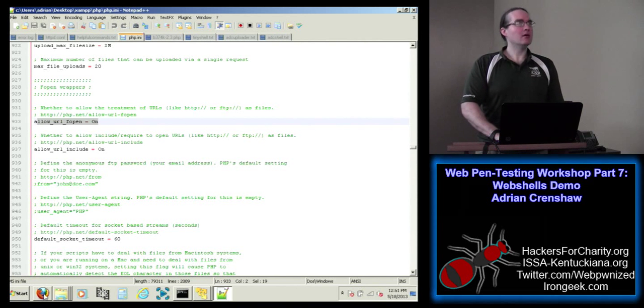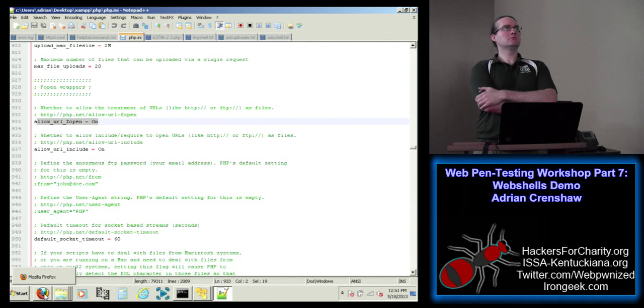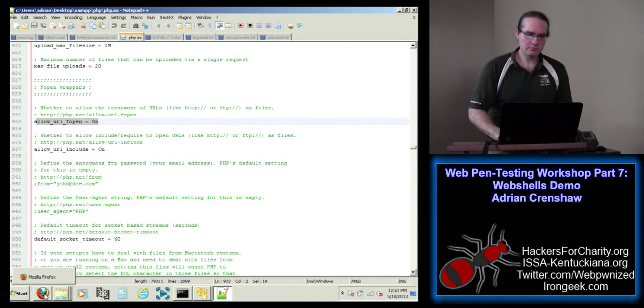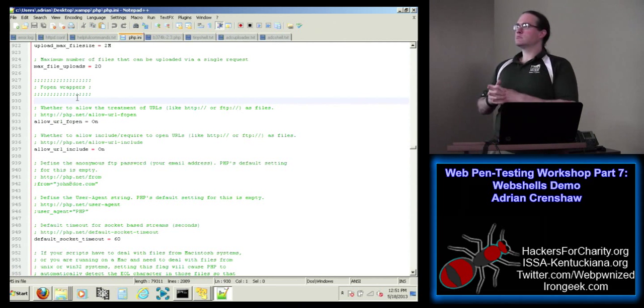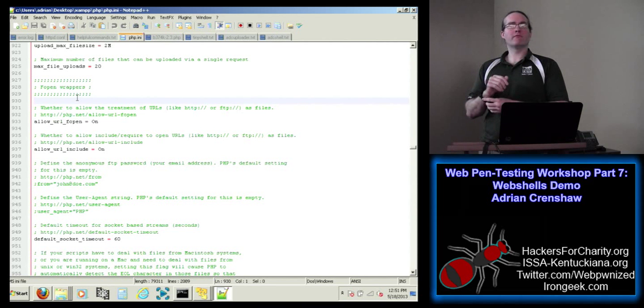But let me show you what we have going on. If you go into Mutillidae, there's actually a page dedicated to local file inclusion, and right on that page it has those two listed for you. So if you don't remember them, just go to that page and they're listed there. Jeremy, real quick, don't those have to be on for remote file inclusion too? For the remote, yes. The URL include one is the remote, and the fopen is the local.